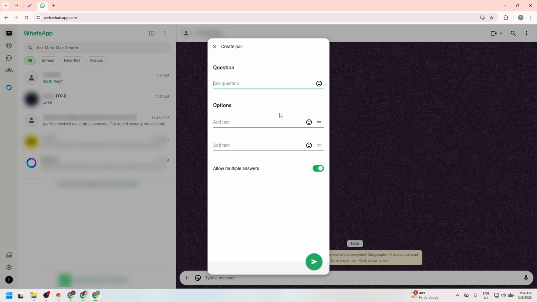In the poll window, start by typing your question in the question field. You have up to 205 characters, so keep it clear and concise. Aim for wording that's specific and neutral, so people understand exactly what they're voting on.